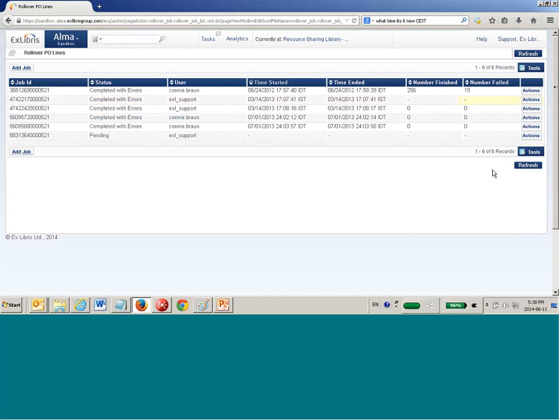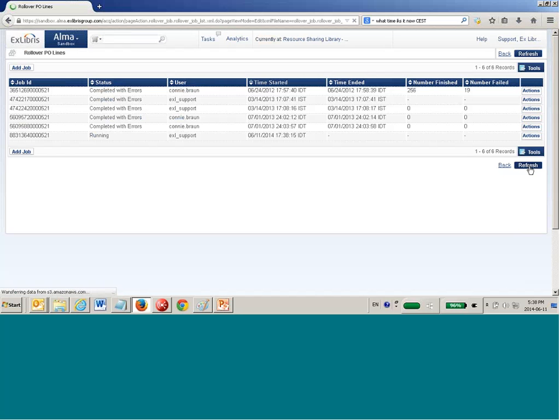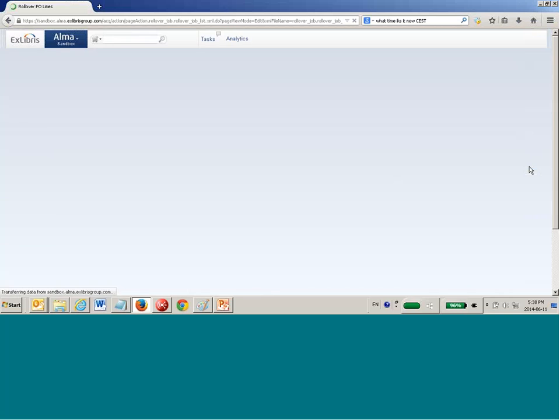Okay, so here we have the refresh. Only in the PO lines we have the refresh, not in the ledger. I recall it being everywhere. I'm refreshing. We've got all that running.